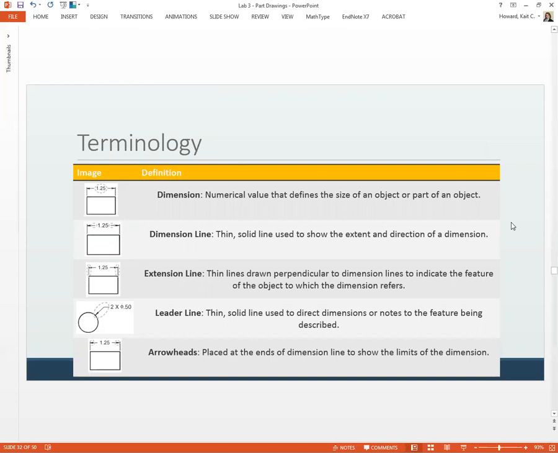So let's just get some quick terminology out of the way. The dimension is that numerical value, the number that's telling you the size of your object or feature. Dimension lines are these little extensions that come from the number. Well, not extensions, because extension lines are their own thing. They're coming off of your object, and they're thin; you can see they're lighter than our object lines here. Leader line, most of the time you'll be using it for a radius or diameter, some curvature of features.